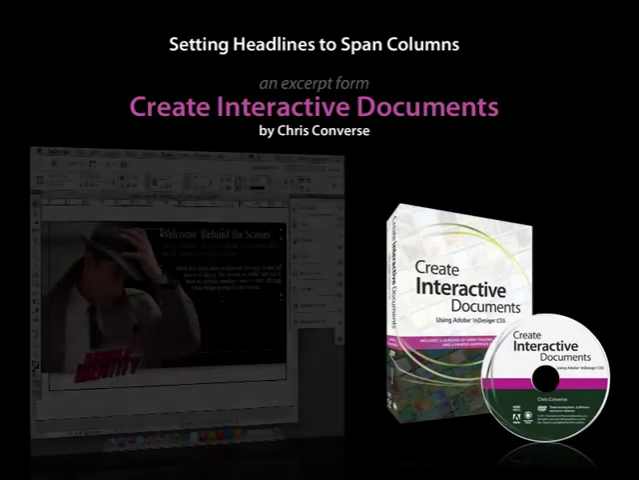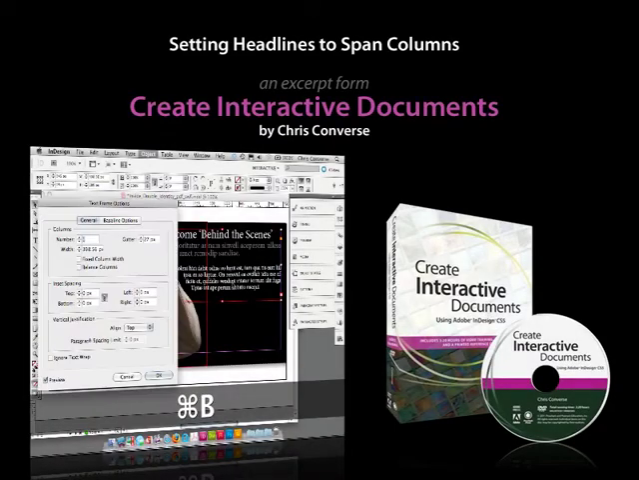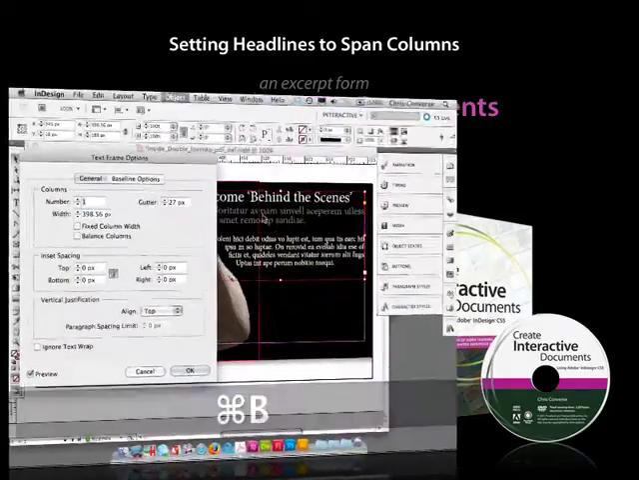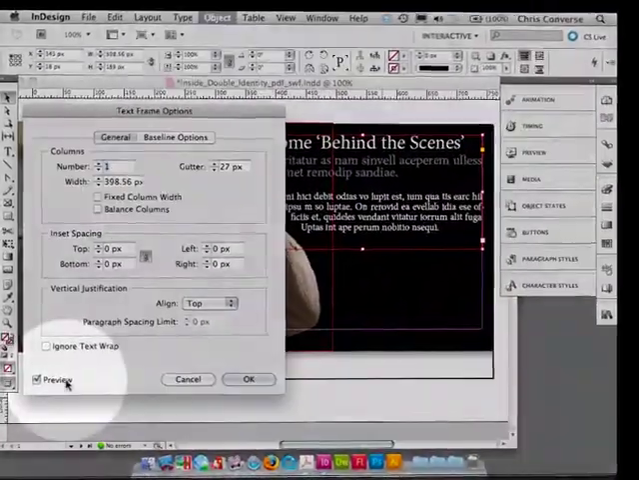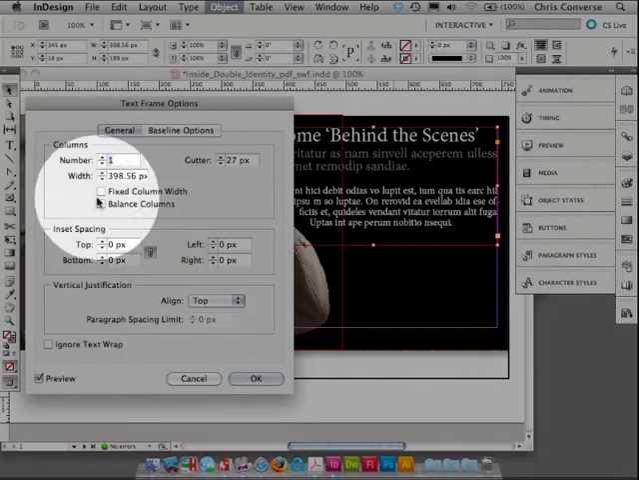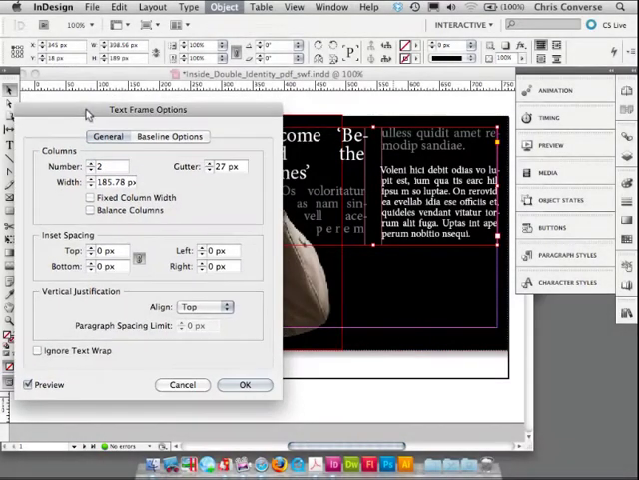Next, I'm going to click on the text frame here. I'm going to hit Command B on the Mac or Control B in Windows. Let's turn on Preview in the lower left-hand corner, and let's come up here and increase the number of columns to 2. Once I do that, we'll see the copy is actually broken into 2 columns.